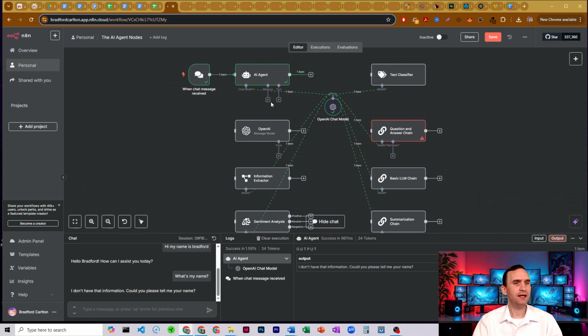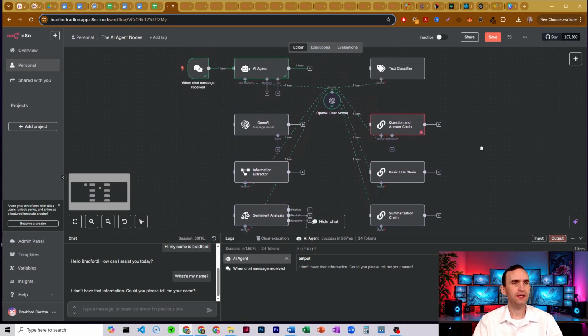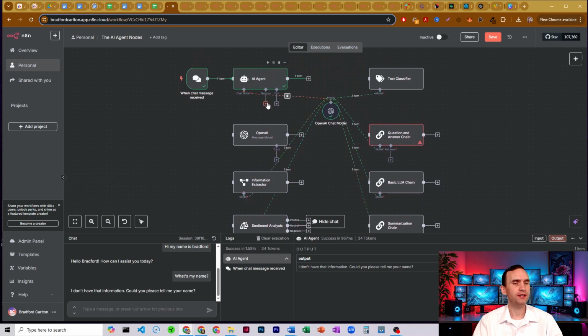Now you notice this node right here has the ability to attach memory. None of these others, if I show you real quick, none of the others have the ability to attach memory to. And that's because the AI agent is kind of your catch-all, your basic utility AI that allows you to really build out agents, not just LLMs, but agents.